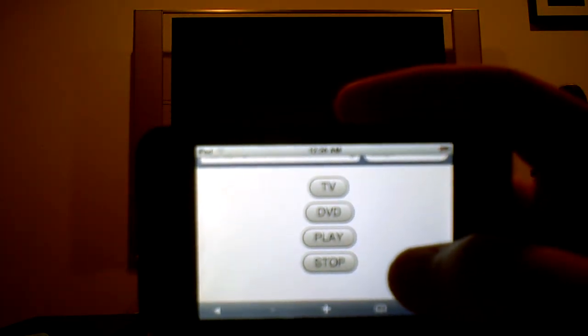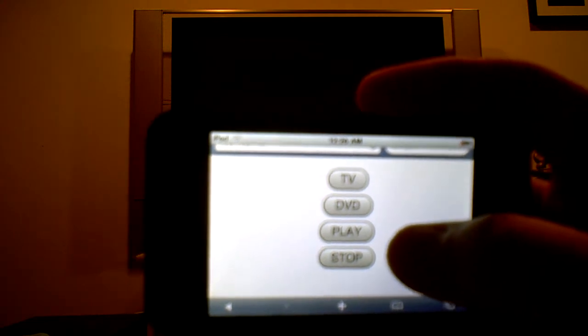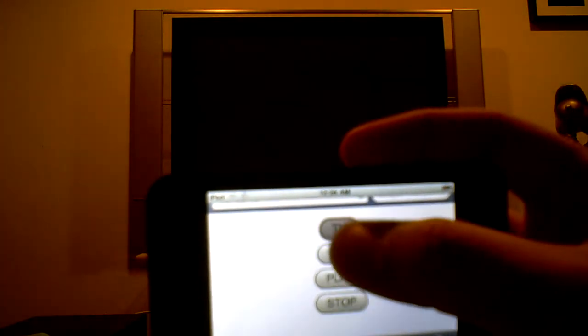there are four buttons, TV and DVD. Those are both for power, play and stop, have obvious functionality. So what I'll do is I'll go ahead and power up the TV. So my TV is going to power up, obviously, you're not going to be able to see much.